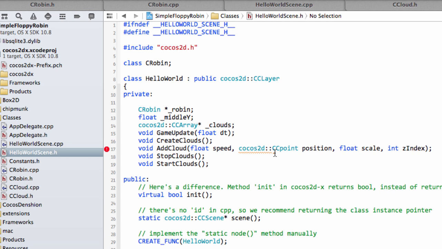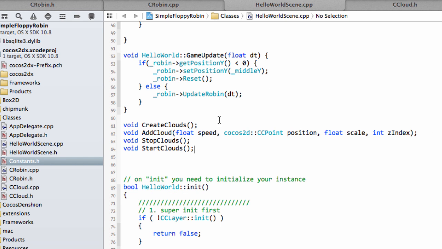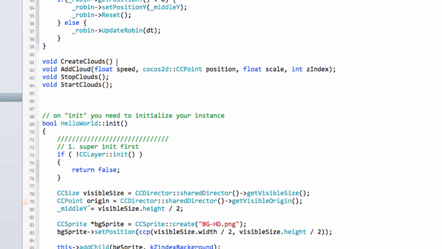Okay, what's wrong with this thing here? Is that supposed to be a capital P? Yes, I think so. Okay, good. So I'll take these four functions, just copy those and go into our Hello World scene, and below game update, I'll drop them in like so, create some brackets.